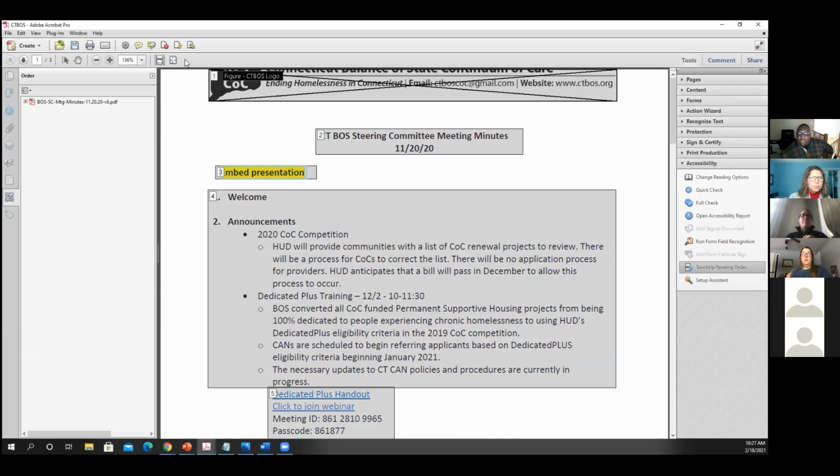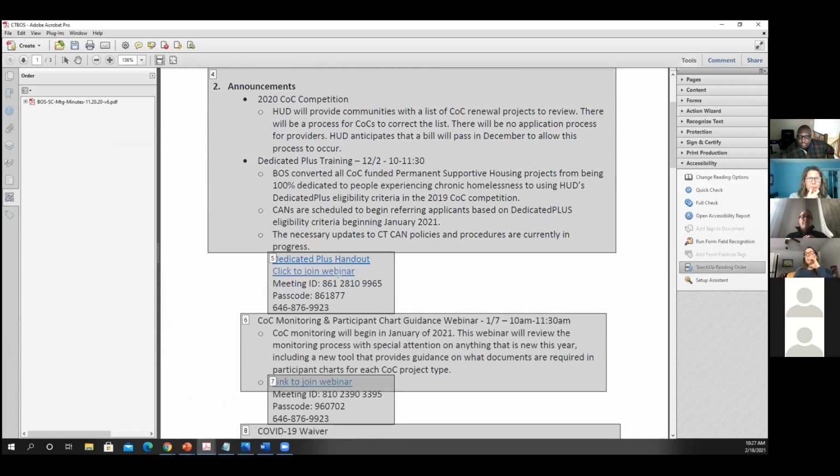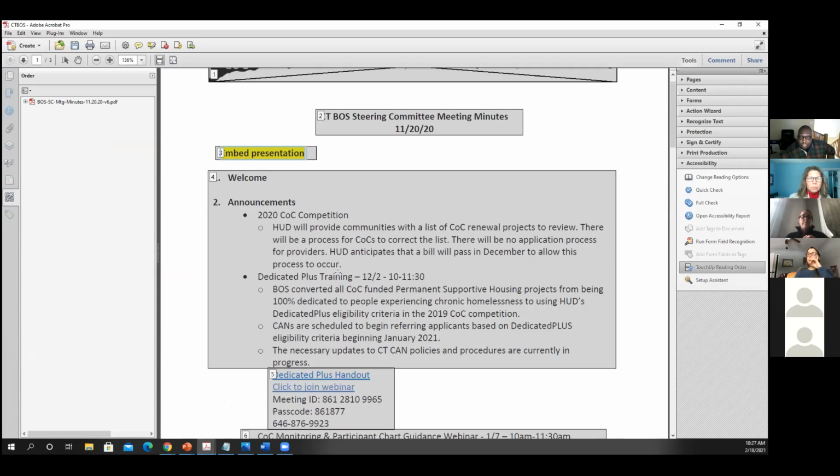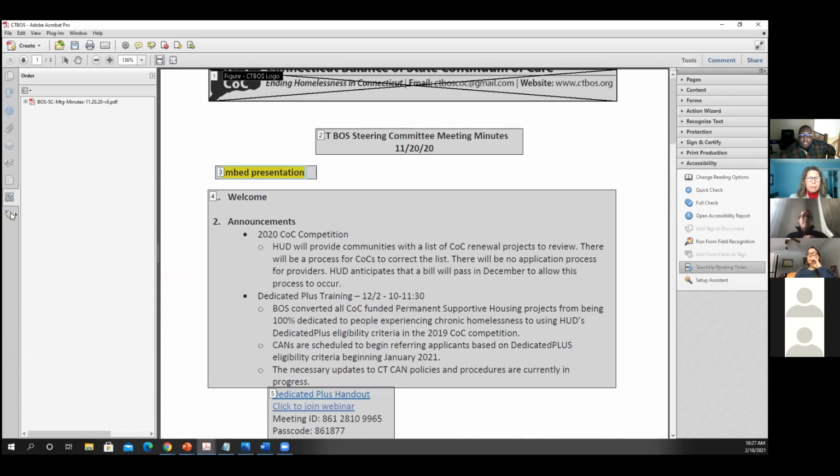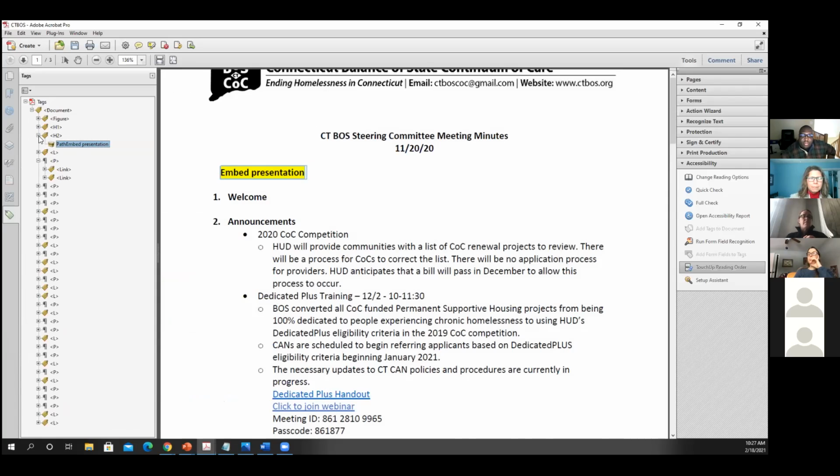The order is pretty much how the screen reader reads it. Everything is numbered on the page from top to bottom, 1, 2, 3, 4, 5, 6. So that's the order the screen reader is reading it in, in relation to the tags.